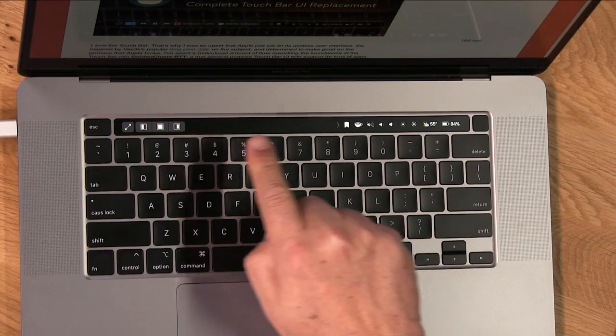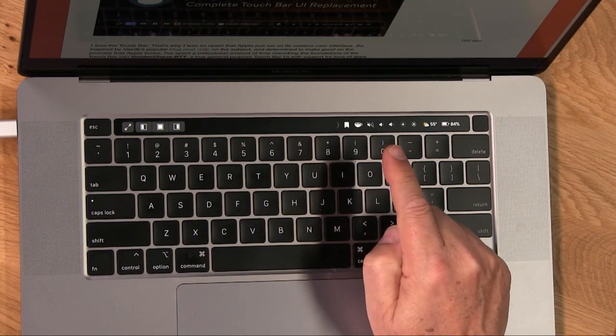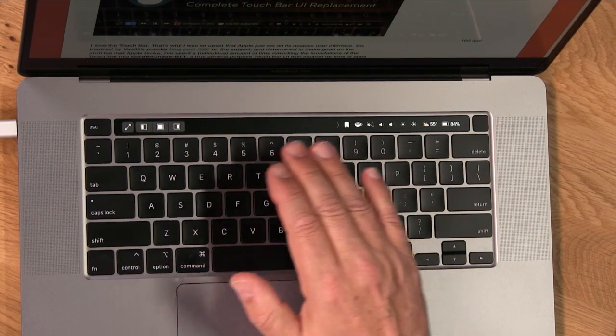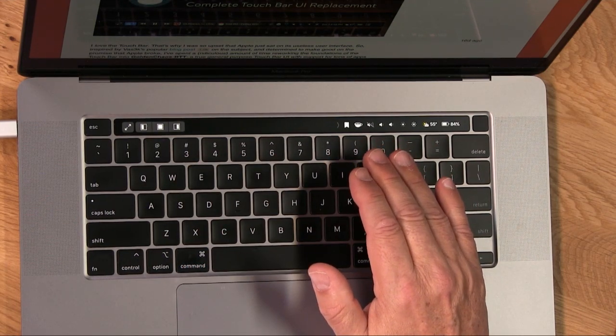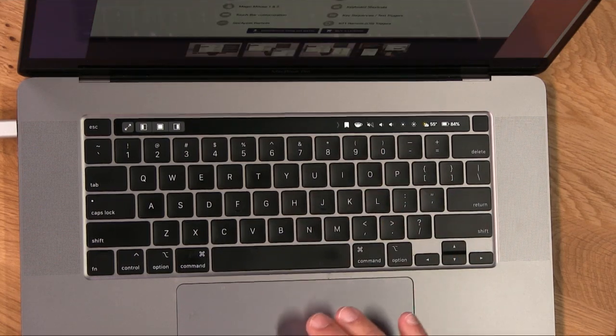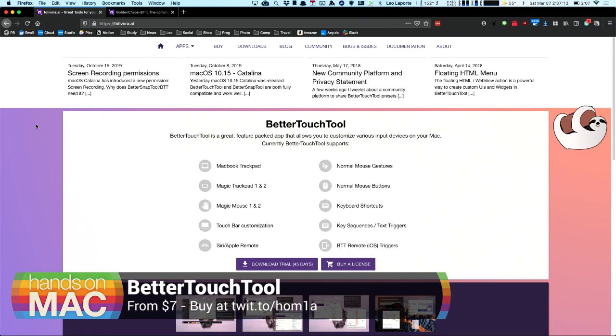Now notice, mine looks a little different than yours. That's because I'm using a Touch Bar add-on. If you ask me, if you've got a MacBook Pro and you've got a Touch Bar, you should run, not walk, to this website, folivora.ai. This is the home of Better Touch Tool. $7 for a 2-year subscription, or you can buy it outright for $21. It's the best $21 you'll ever spend.